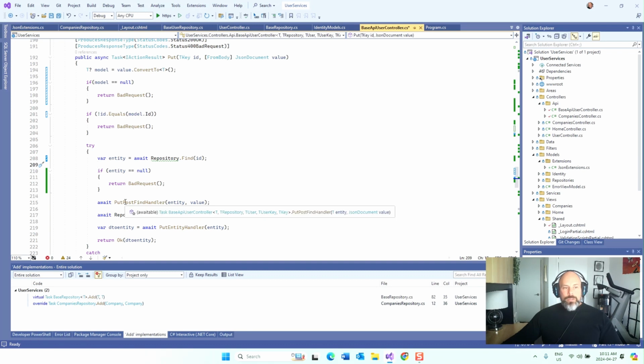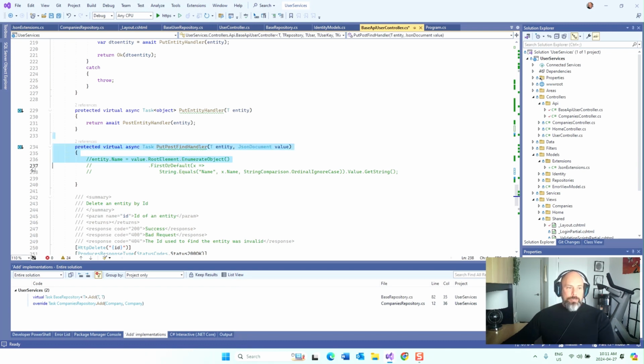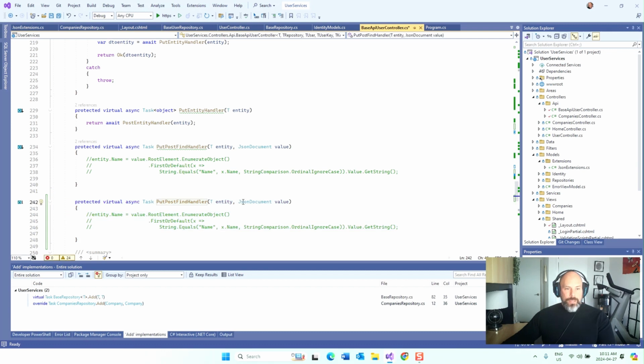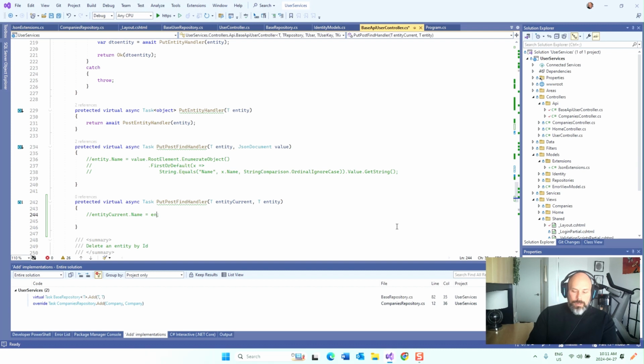We can now go into our post find handler, and I'm going to do the same thing that I did for the put find handler, and this one is going to be the same as before in the post. This variable name will be current. Okay, so I'll give an example once more. Entity.name, and then there we have it.